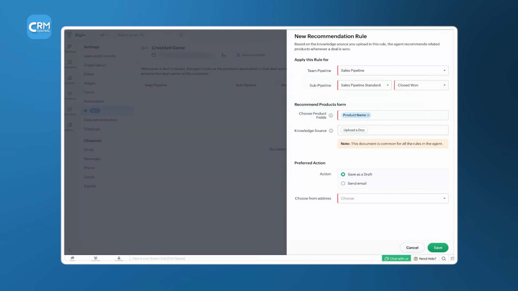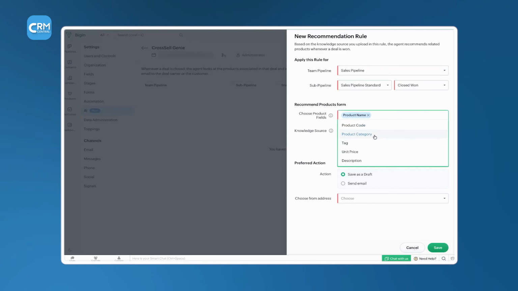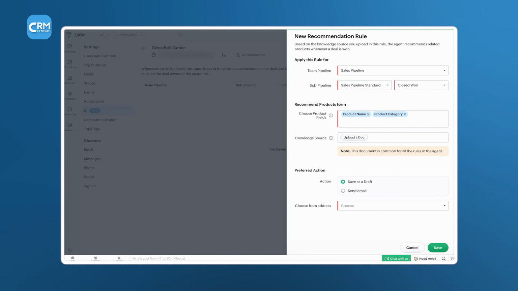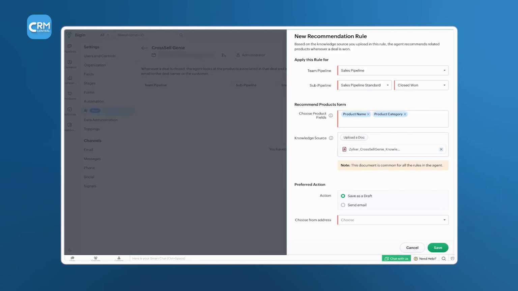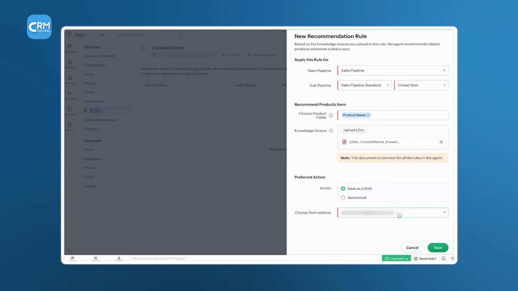Next, select your target sales pipeline so the system knows exactly when to track your successful deals. You'll then select your core product fields, like product name and product category, which the agent uses as its primary analysis inputs. To ensure maximum accuracy, click Upload a doc to submit a product master sheet or compatibility guide that outlines which accessories or upgrades pair best with your primary items. Finally, choose whether you want the recommendations sent to the client immediately or saved as a draft email first. We highly recommend using the Save as Draft option initially, so your team can review the output. Once you hit Save, the system is fully active.